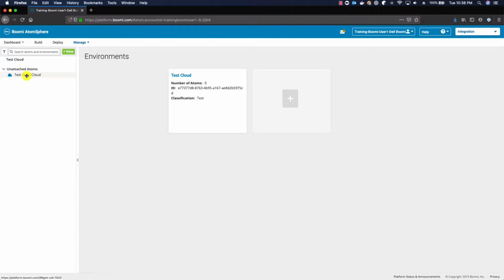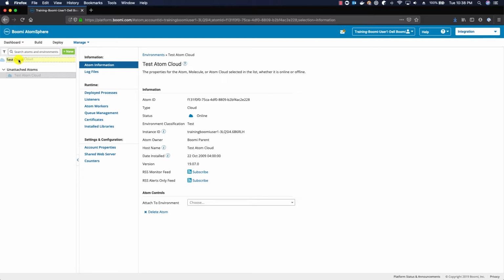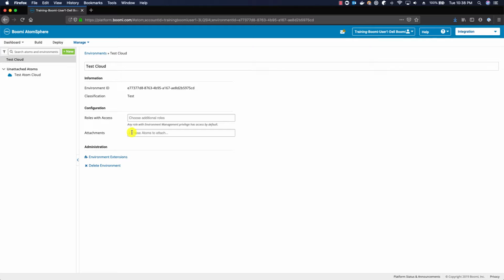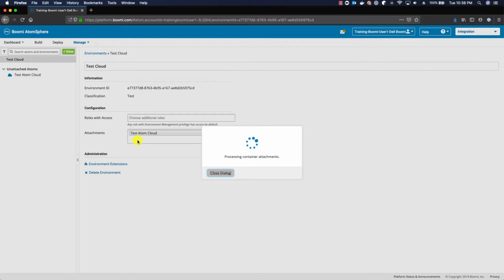So once you have created a new atom, you can either drag and drop that into the environment, or you can click the environment and attach the atom to the environment. So we have created a test cloud environment and we have attached the test atom cloud to that environment.